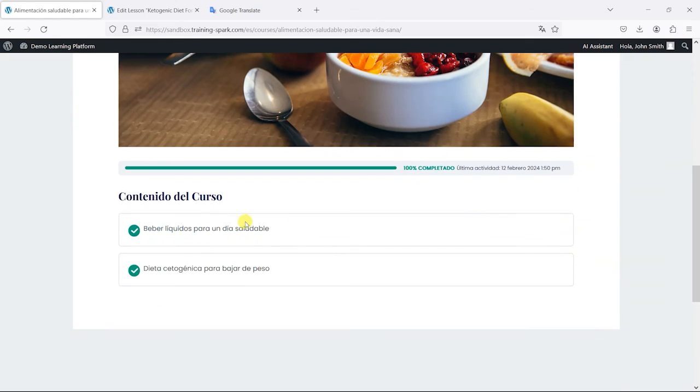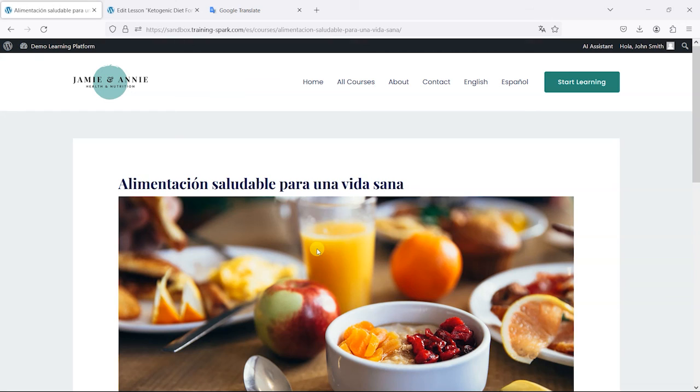So I've just completed that course now, and it may be useful if you are running a multi-language site to different countries. Then this plugin and the LearnDash add-on might be a useful addition for you.